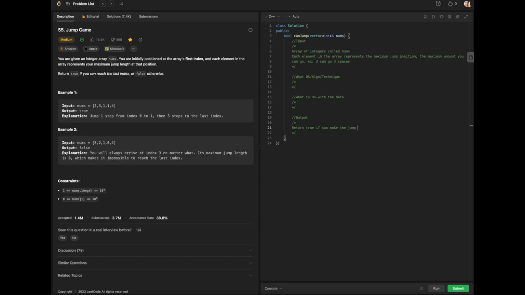All right, and the output is going to be return true if we can make the jump, false if we cannot. So looks like for this entire thing we will be using the greedy algorithm. And what are we going to do with the data?